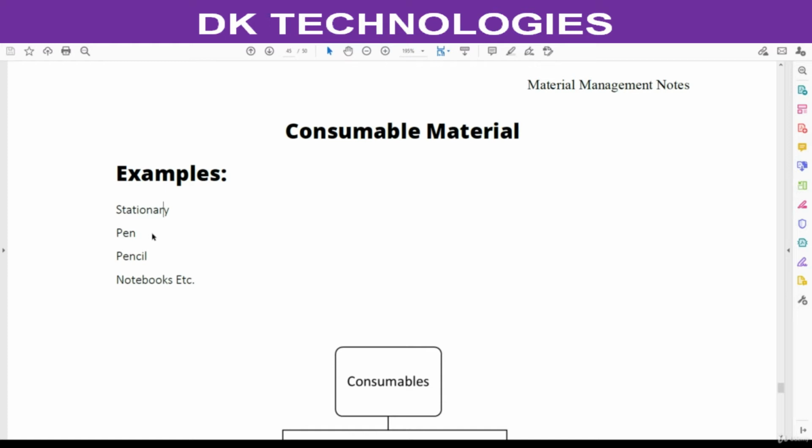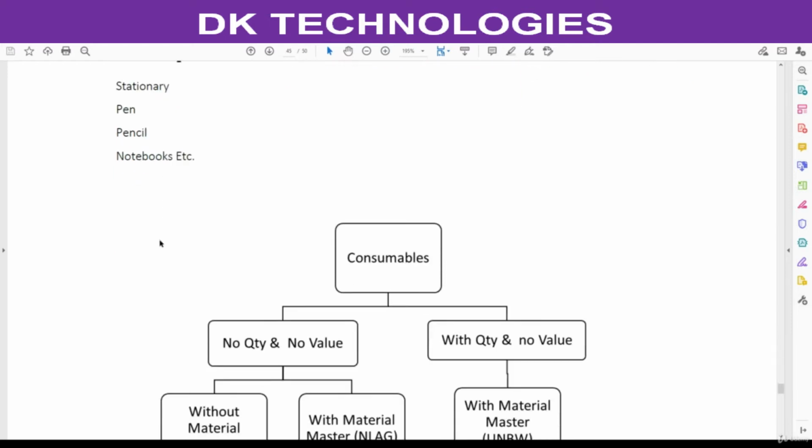In case of stock items, we will procure and we will store these goods at the warehouse. From the warehouse or store, we are going to consume. We may consume this for production or cost center or sales order, or based on the requirement we are going to consume the material. Coming to consumables, these are called non-stock items. Generally we are not going to keep any stock for these consumables. We are going to treat this stationery, pen, pencil, notebook, etc. as soon as we receive these goods, we will charge this to expenditure. That is the main difference.